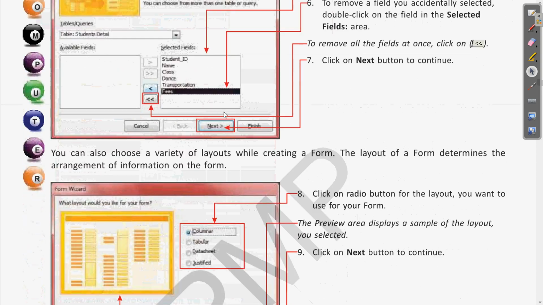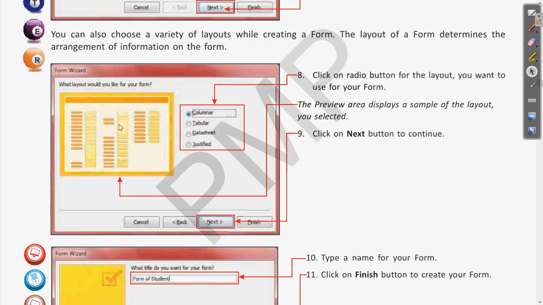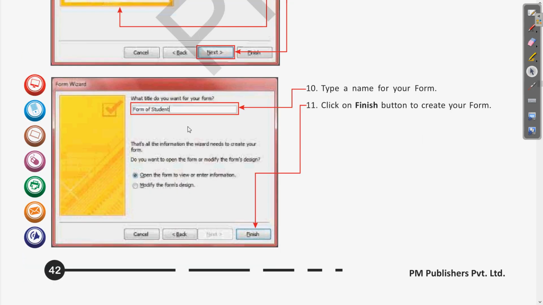After these steps, when you press the Next button, it will give you the option to choose the layout of the form. Here we have different layouts like columnar, tabular, datasheet, justified. We can choose any of these. After choosing one of the radio buttons, we press the Next button. Then it will ask you to write a name for the form. Whatever form name you want, you can choose a name related to that.